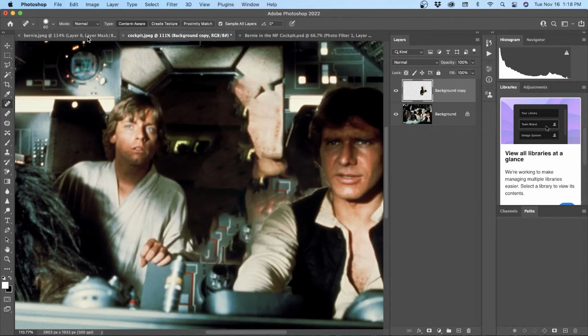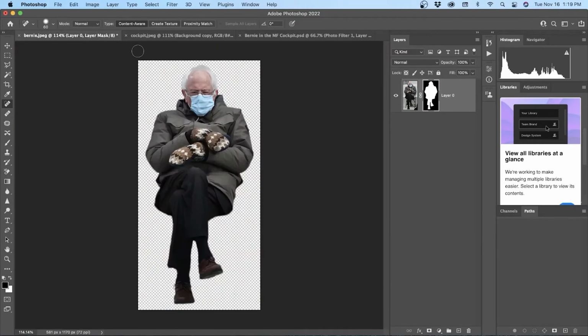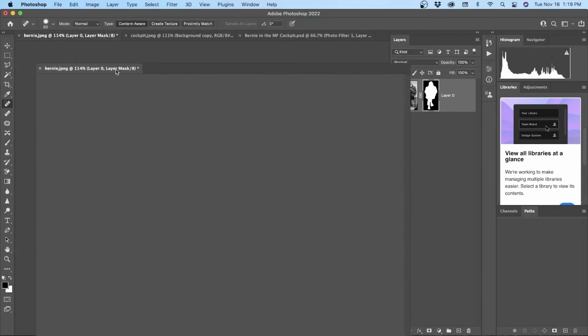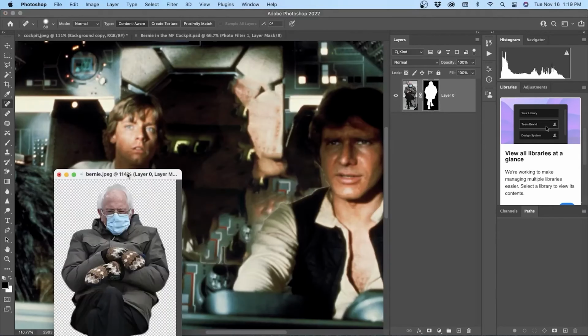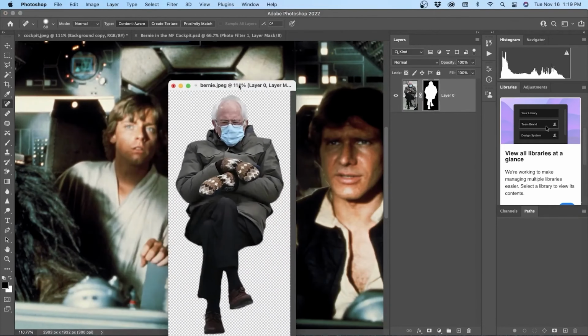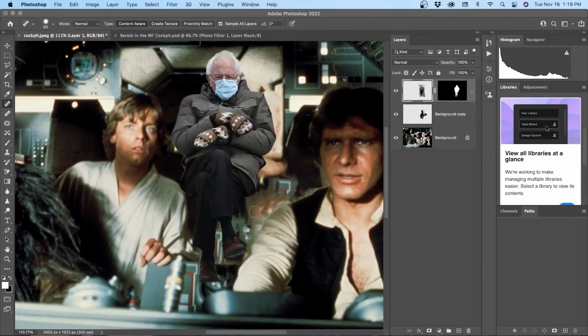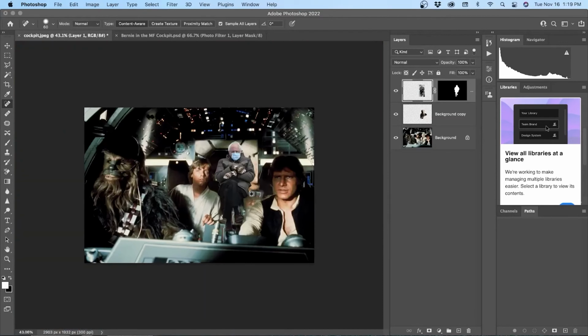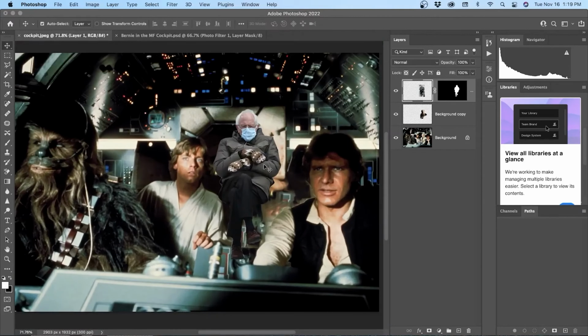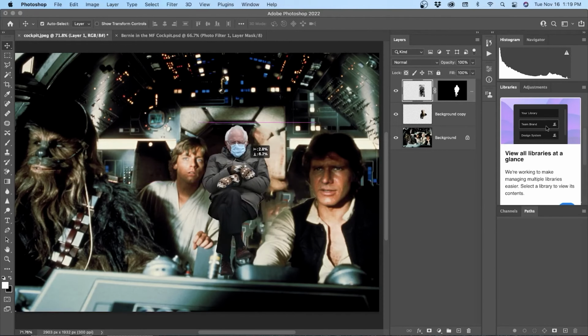So now we're going to go back to Bernie, and the easiest way that I find to get this photo into this photo is to actually click this banner at the top, drag it off so that it's its own window, and then we're going to click and drag the layer and drop it into our other comp. And there you have Bernie in the cockpit. Now we need to resize him so he looks a little bit more realistic.